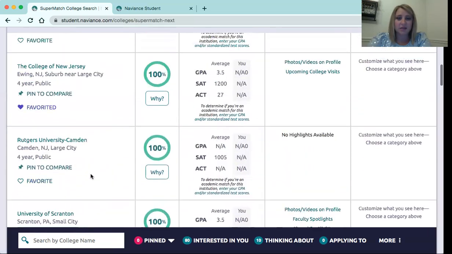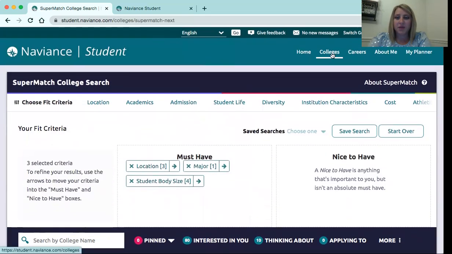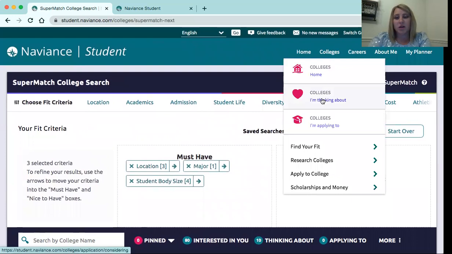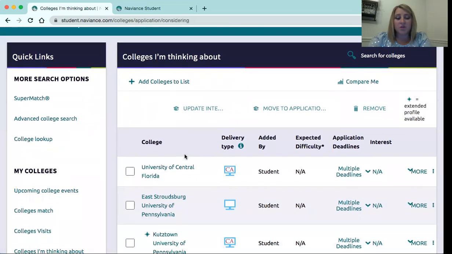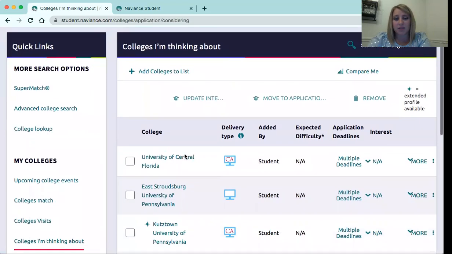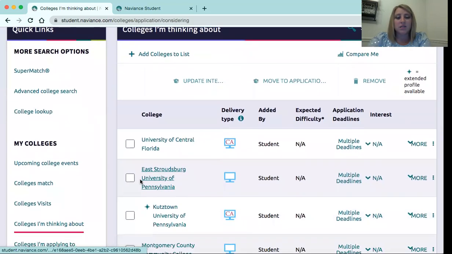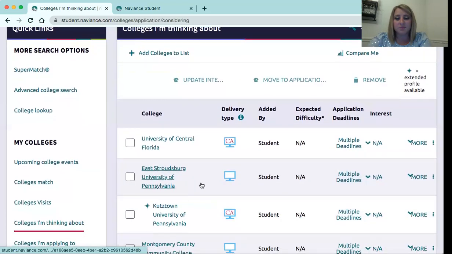Now that I've done that, I'm going to scroll back up and go to my colleges button to colleges I'm thinking about, where all of your favorite universities and colleges will go. As you can see, I have already favorited quite a few that I'm thinking of applying to. And you can see East Stroudsburg was just added in.